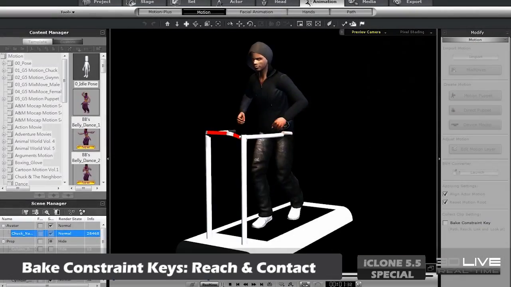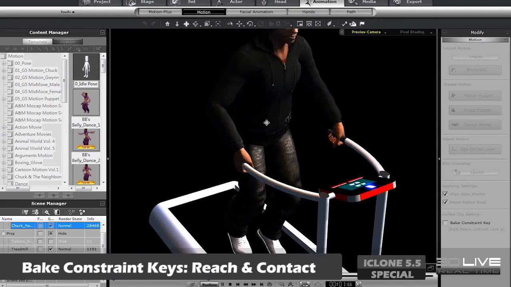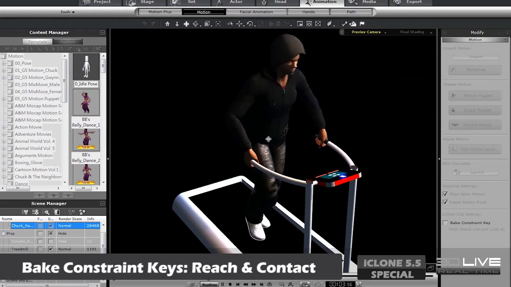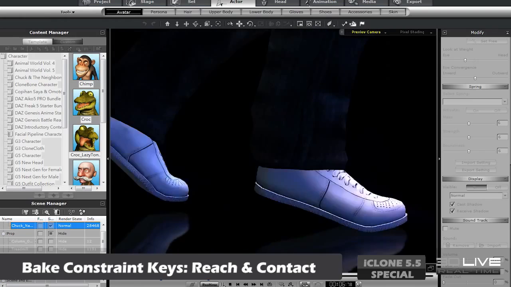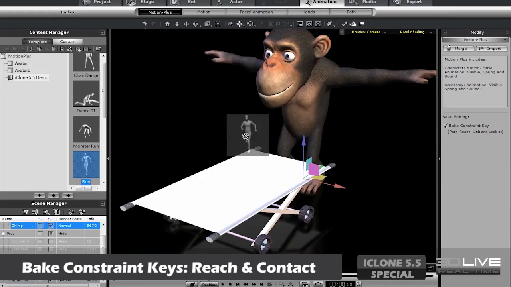Reach and limb lock constraints allow you to utilize the powerful human IK system to get more realistic and natural movement. Don't forget you can save all of this data as a Motion Plus file for later use.